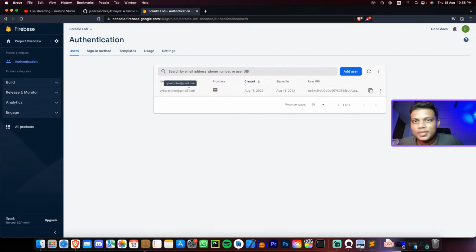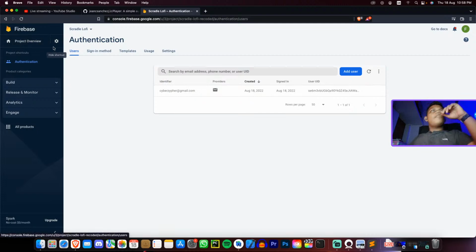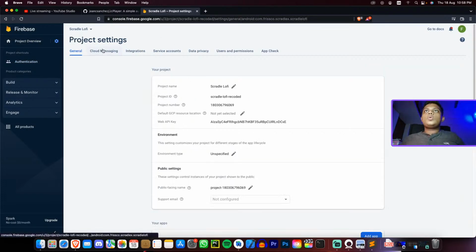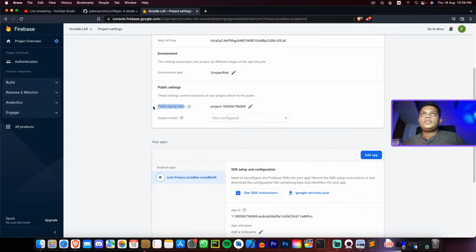So now let's start with the other things, like the customer support, or the credits that we give for the users. And also let's start it now. So now the next thing we have to do is the project settings, and I just need to go to this project name and project ID. We are not going to specify anything, but the public facing name. So this is the main thing.